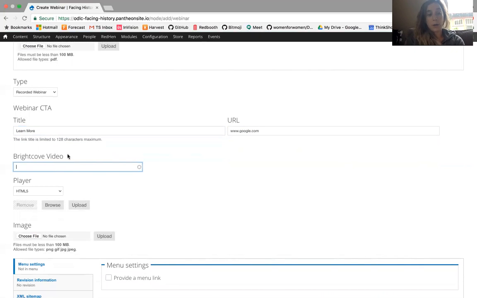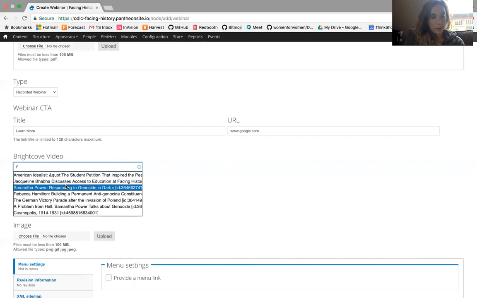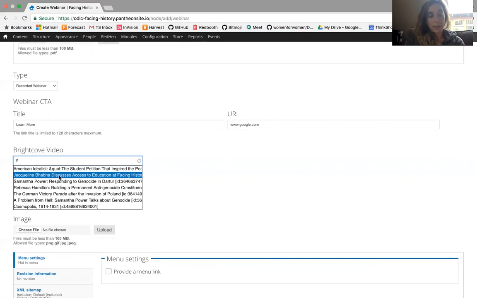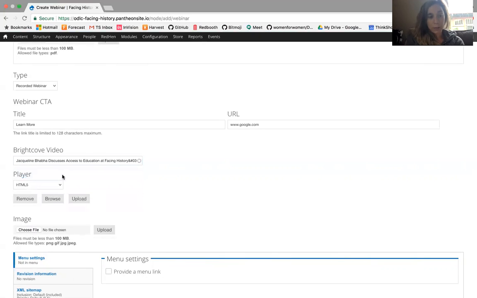Here is where you'll associate this node of content with a video. So the important part here to note is that you'll have to have uploaded the video into Brightcove first, and then the way that your system currently syncs, it will automatically register the Brightcove video here if you type in the title of the video that you've uploaded. So I could pick any video I wanted.